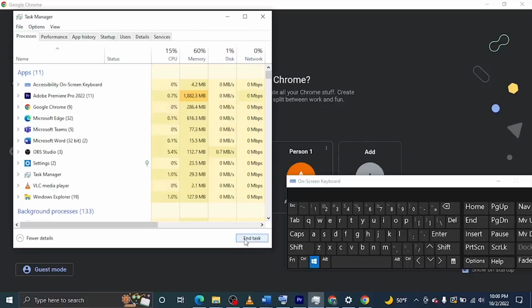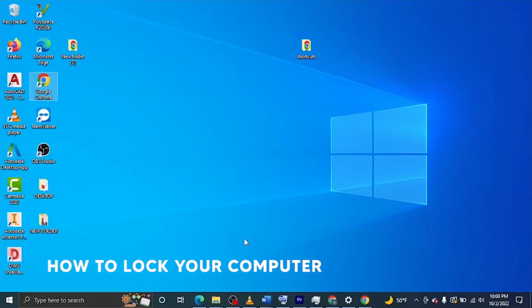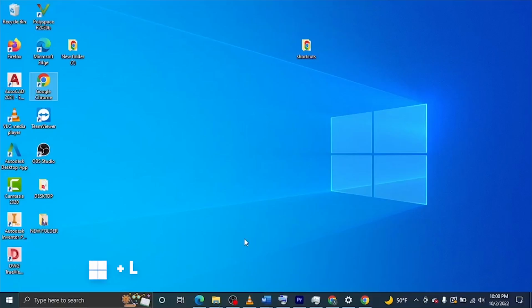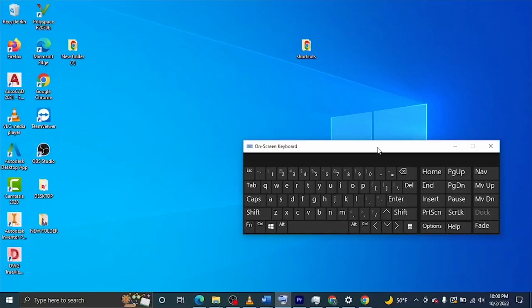So I'm going to go back to my desktop. I think I've taught you that in the previous shortcut. So the next shortcut that I'll be showing you here is how to lock my computer. You don't need to press too many things to lock your computer. Just click on Windows plus L. When you press Windows plus L, your computer will just lock, and you need a password to unlock it.